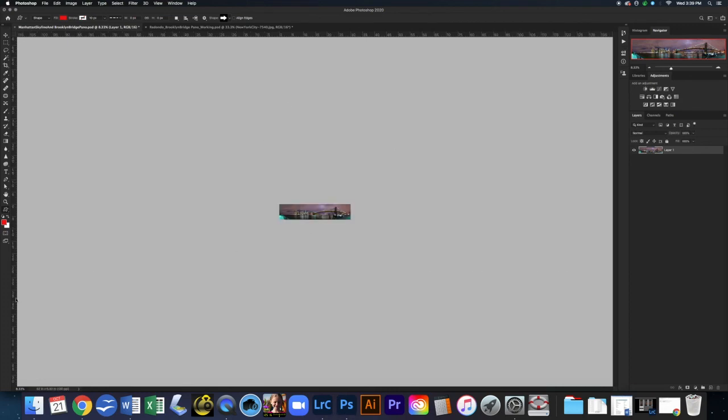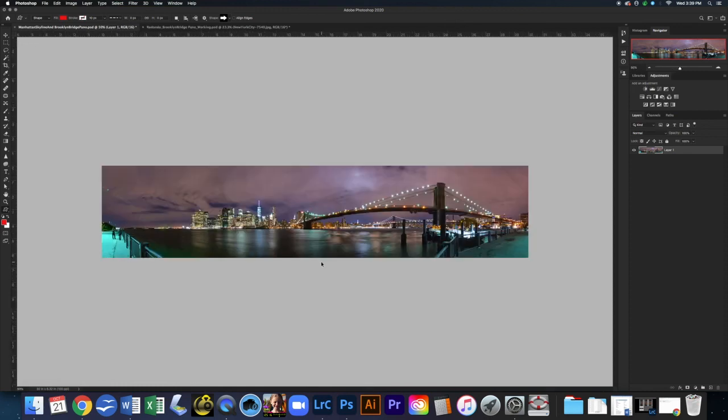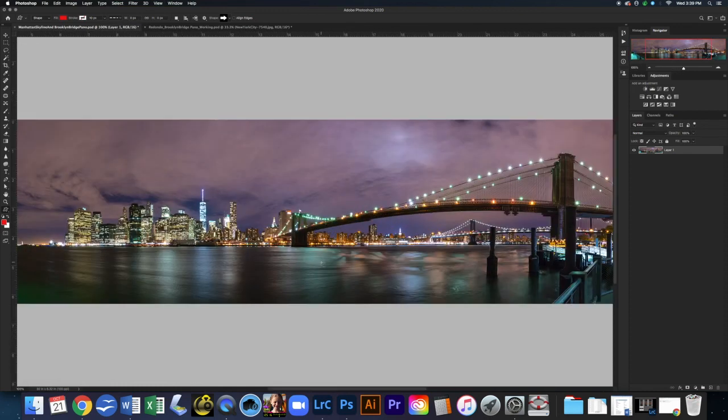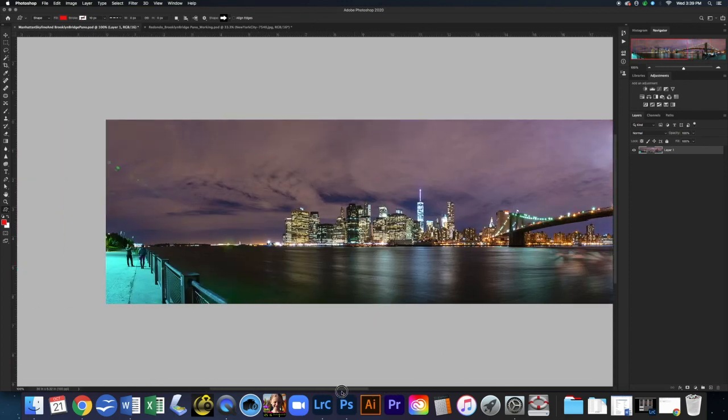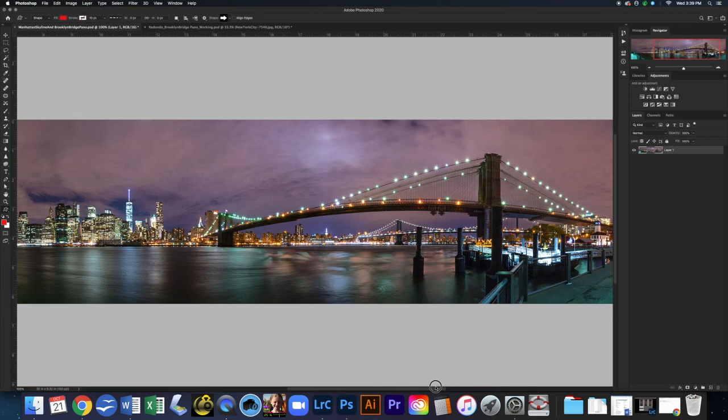Okay, now this might look tiny, but right now we're viewing this at 8.33% if we look down here in the corner. So if I hit Command plus a couple times to take it to 100%, you can see what it's going to look like at 100% viewing. Looking pretty good still.